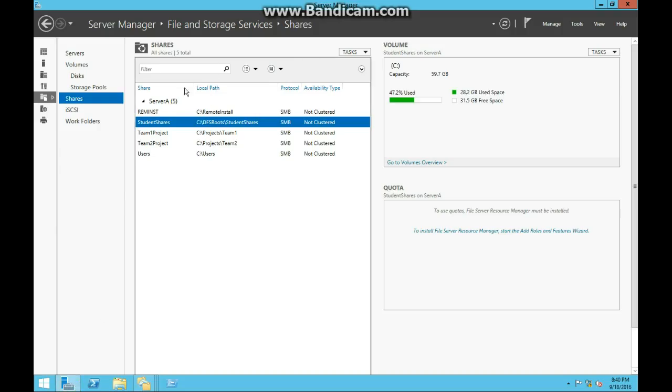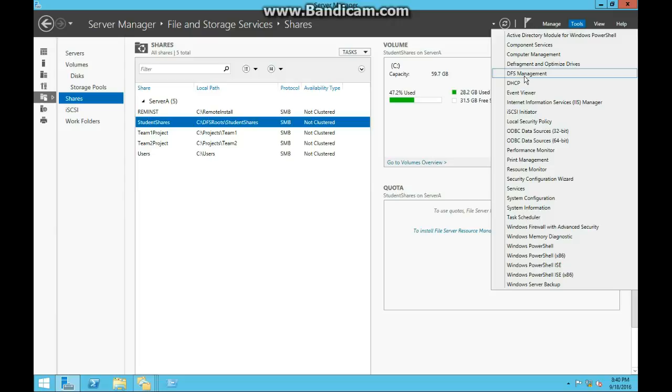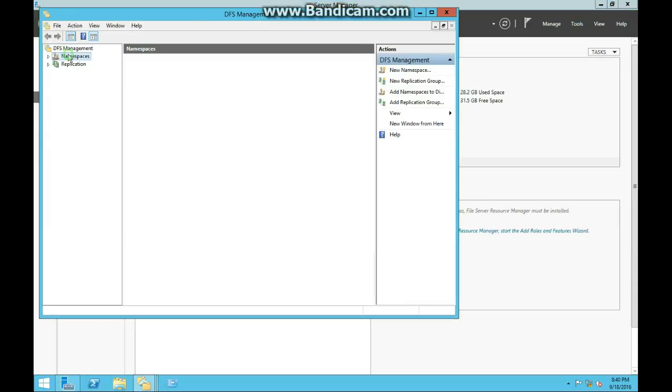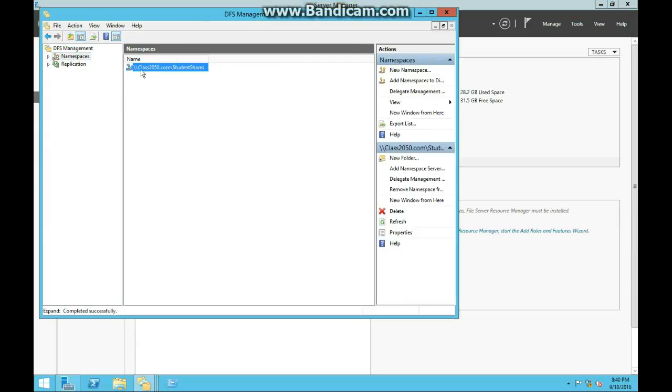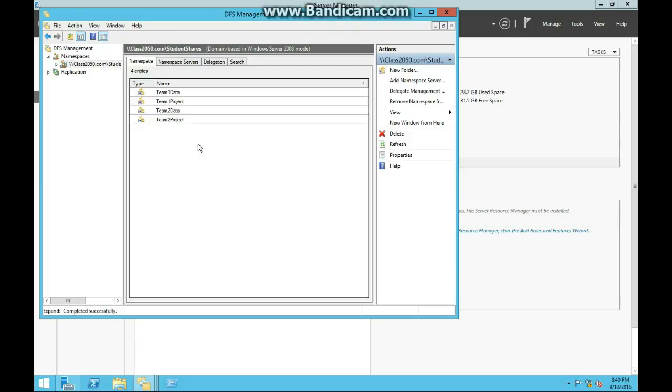Alright, so this next step we're going to be doing is just making sure that we are able to view our shared folders. So we're in server A right now, and I'm going to show you the folders that we just created in the DFS root. So we'll be opening up server manager, tools, DFS management, namespace, and double click. And there's our folders right there.